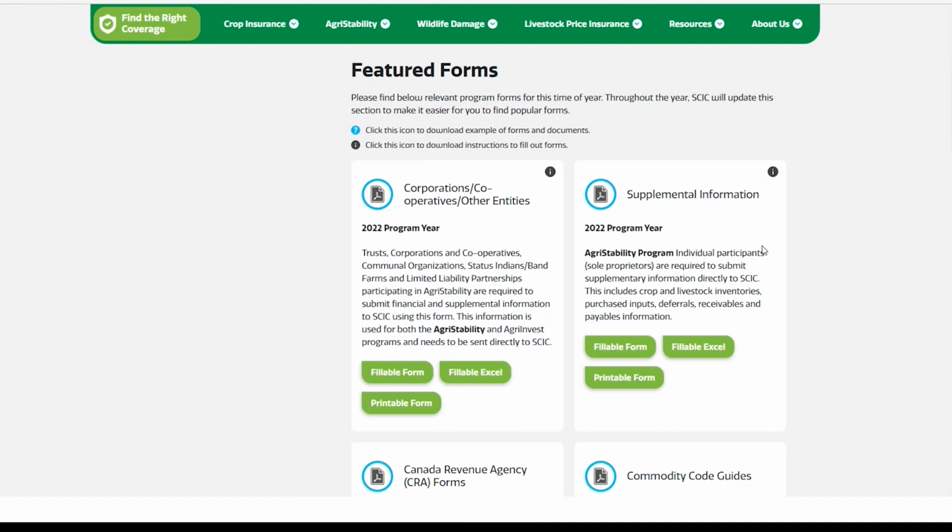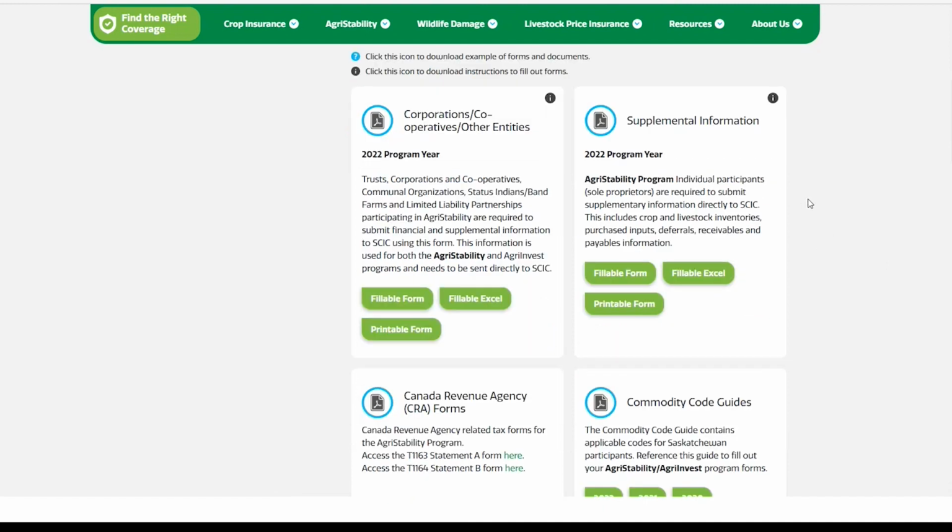The supplemental information form, whether you are an individual participant, a sole proprietor filing to Canada Revenue Agency, or a corporation, either entity needs to complete a supplemental information form as well and submit it to AgriStability. And I'm going to walk through an example of one of these.